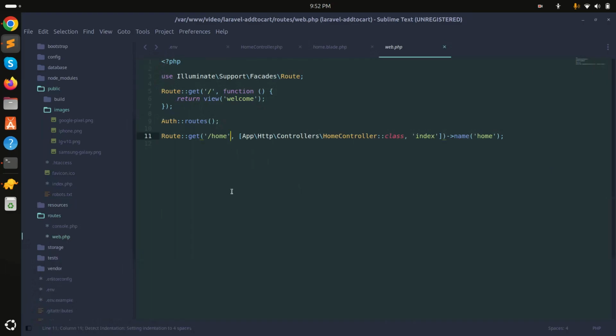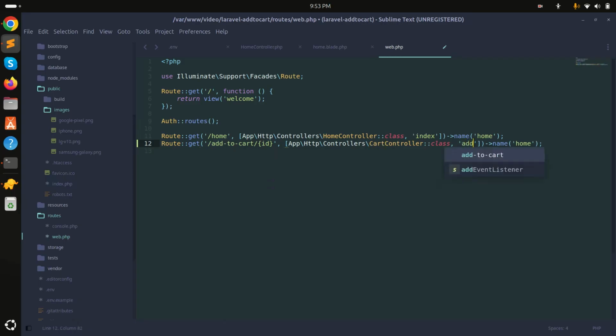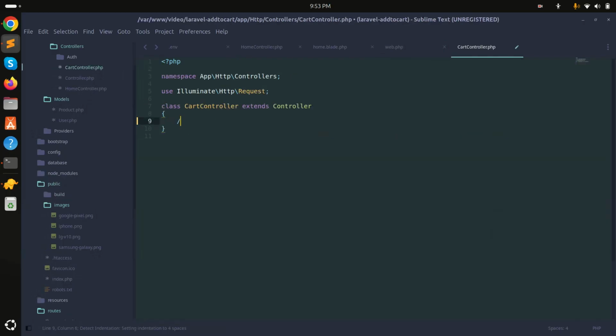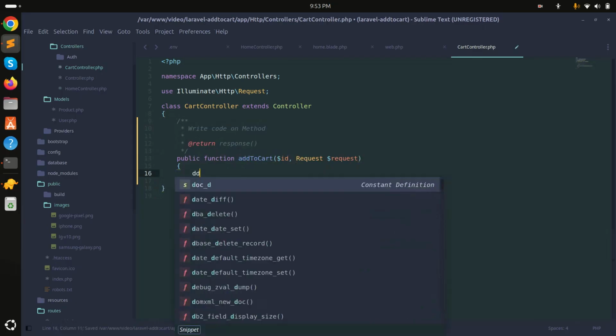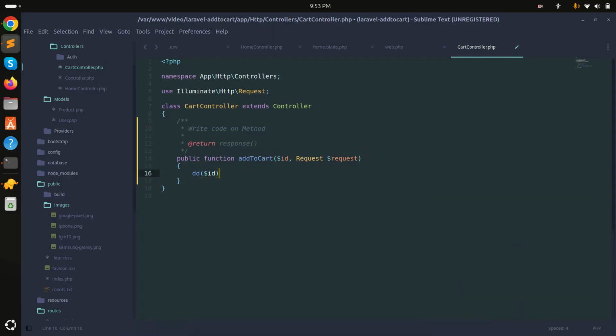Now let me go here and create one route. I will say add-to-cart/{id}, and then I will use CartController over here, with the addToCart method. Here I will give the name of the route, so I will say add.to.cart. Simply save it. Now let me go to the CartController, and here I will create one function called addToCart, and here I will add $id, and simply dd($id).